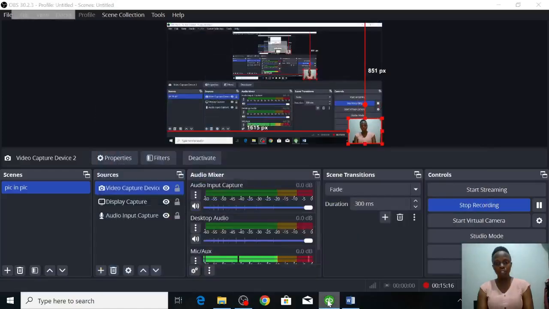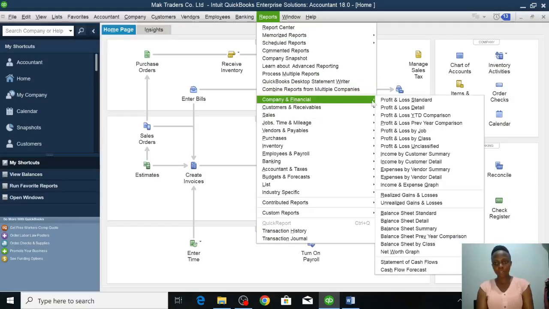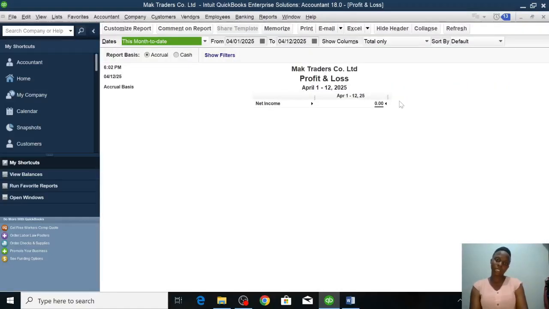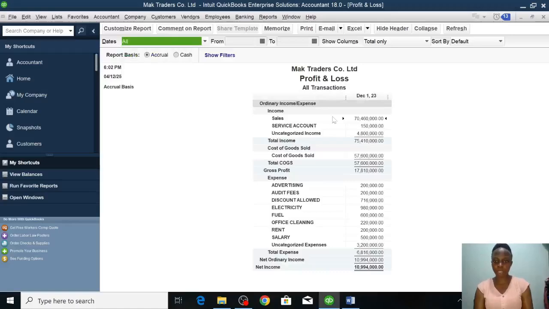Let me show you the reports. We go to reports, then company and financial. We are told to get the profit and loss account. Profit and loss statement. Here we shall choose all so that it brings all the things of that fiscal year we had. And now it's this one. Our net income is 10,994,000.